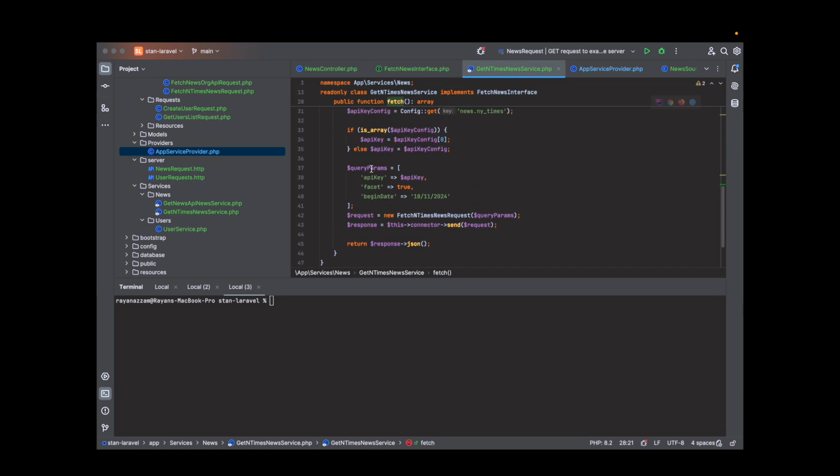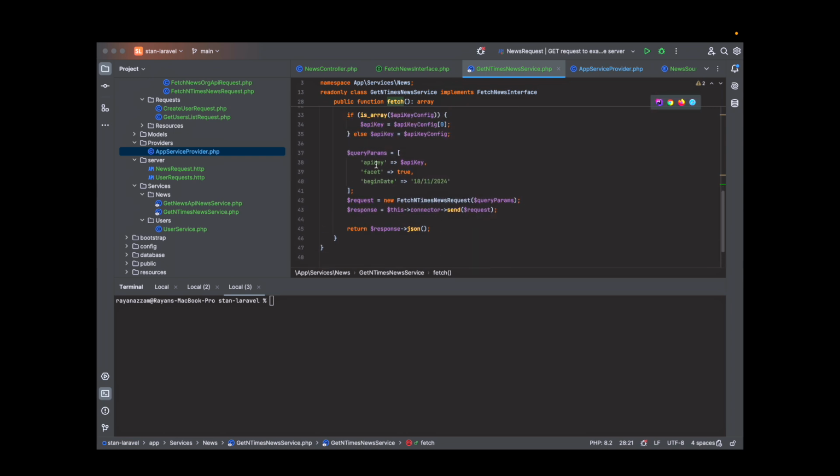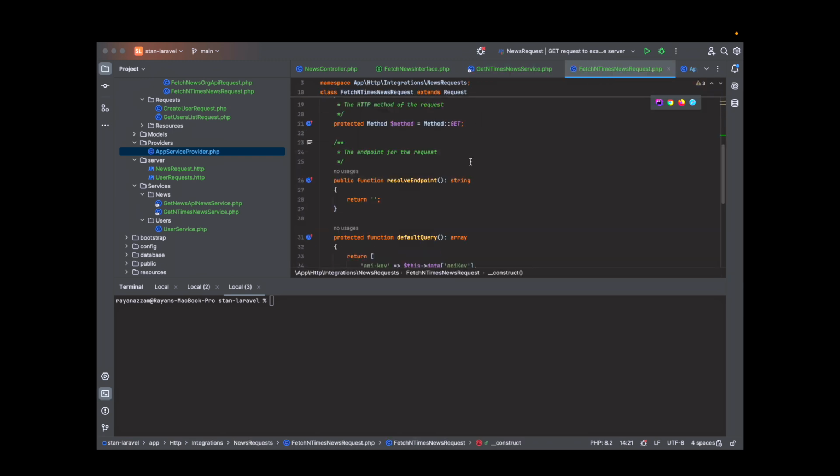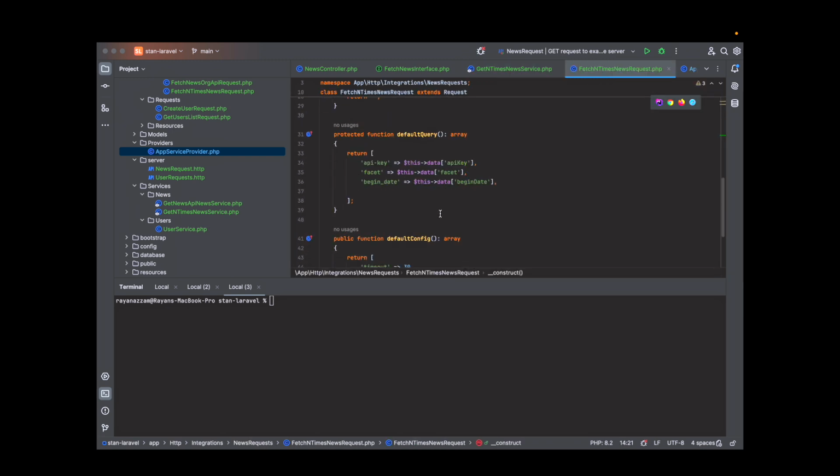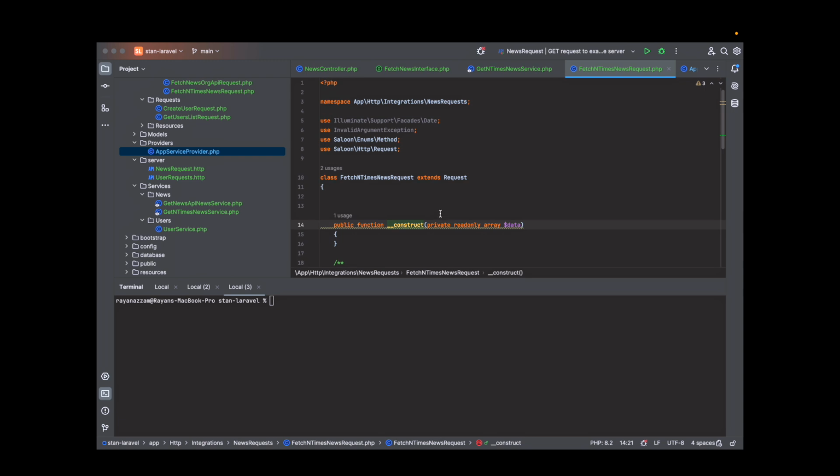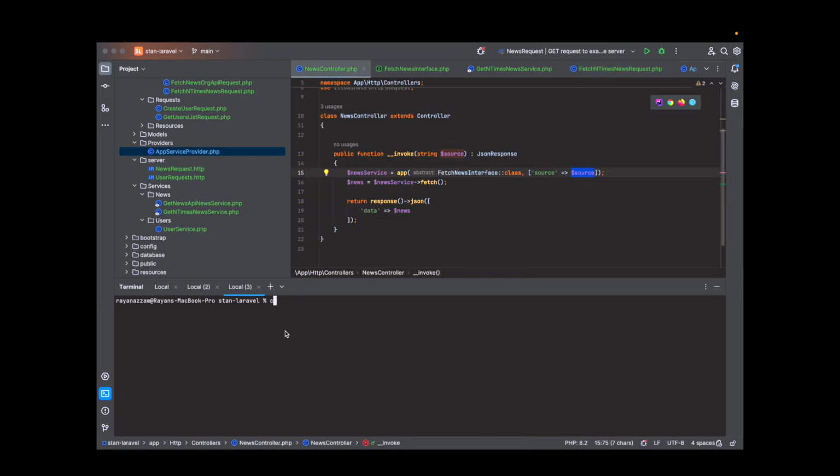Okay, here we are passing those parameters to the API and retrieving data, then returning the JSON. We have those parameters through this request. This request passes those parameters to the API. Okay, let's start by fixing the stan or the static analysis errors.